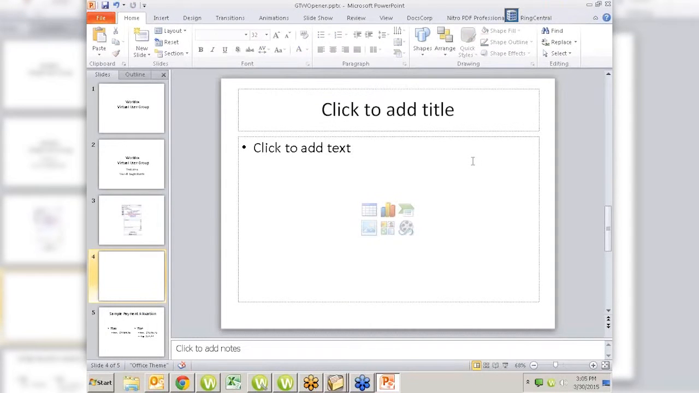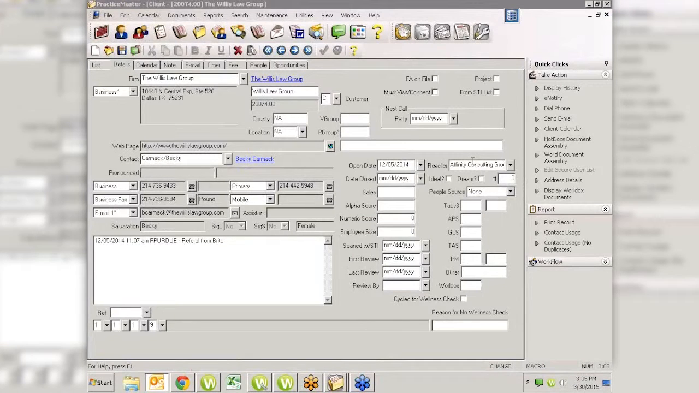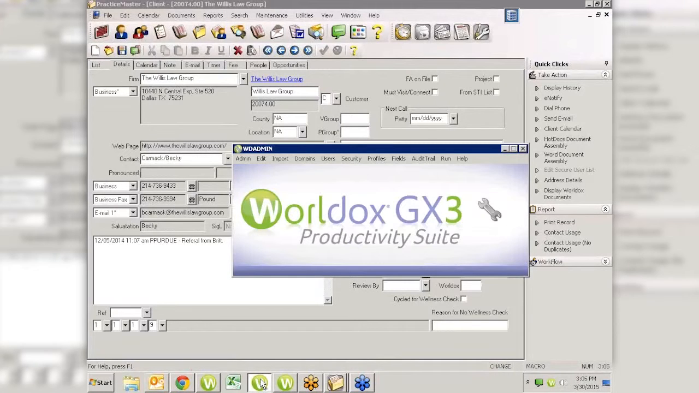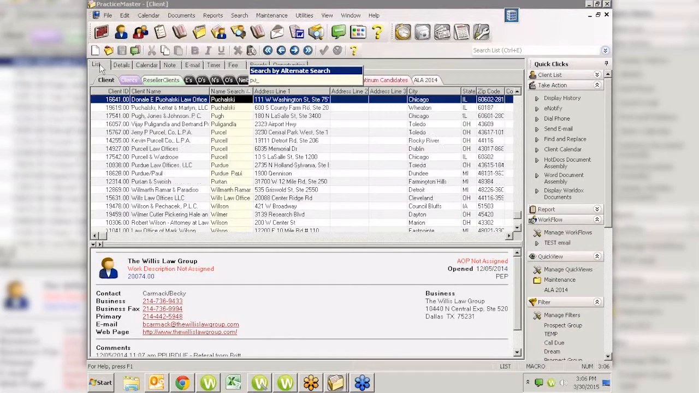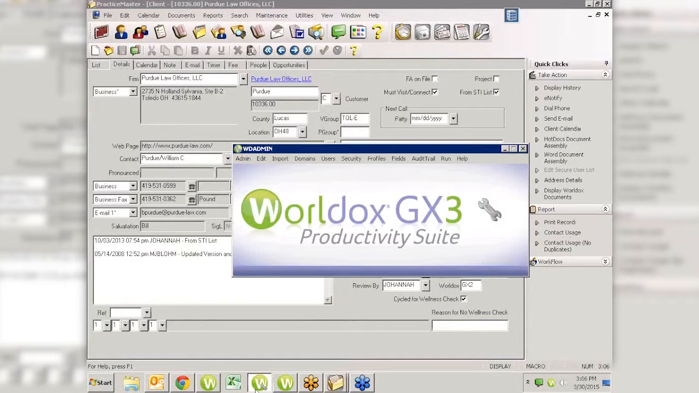So without any further ado, I'm going to press this button and that button and another button and that one there, and we are going to take you into the Worldox administration screen. And hold on one second, I'm going to take this to Purdue Law in the background so you can see our fictional law office, Purdue Law offices, and underneath it the Worldox WD admin screen, and Mary Jo will tell you all about user management.